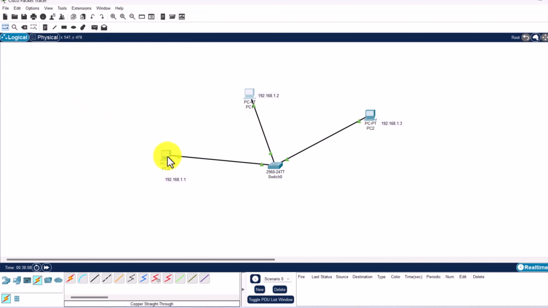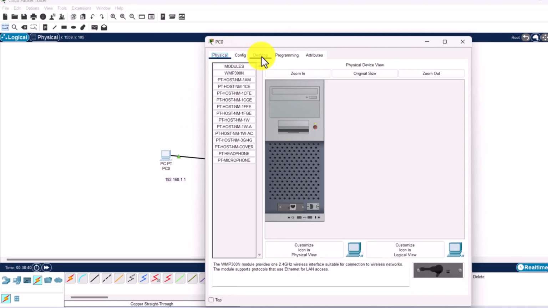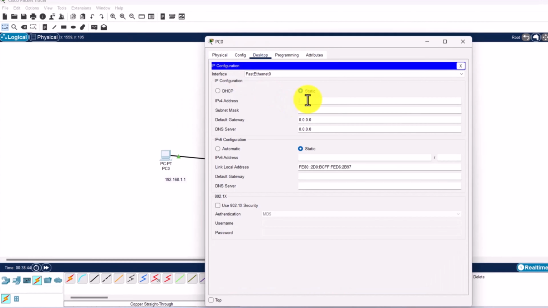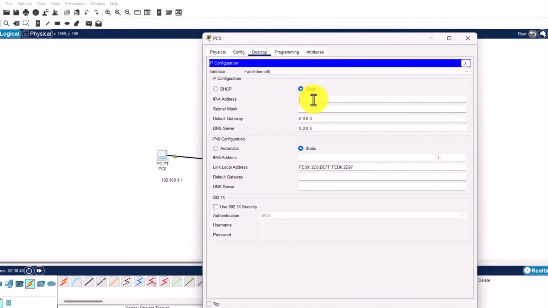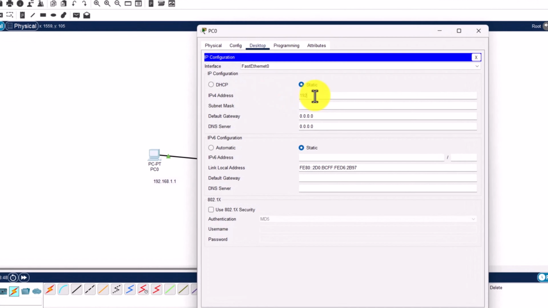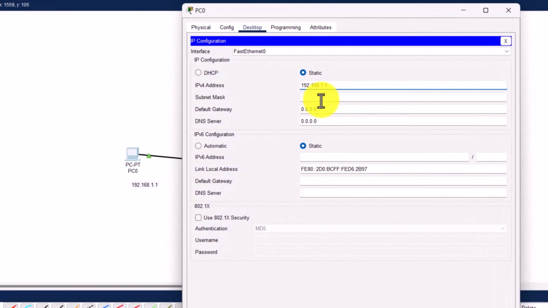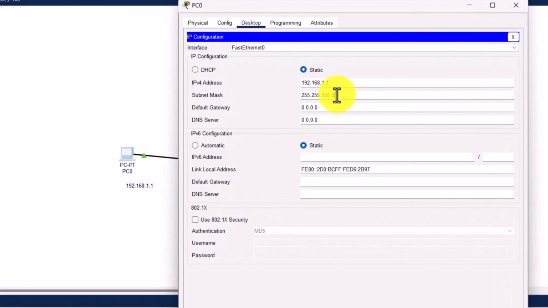And now let's assign IP addresses to each of these devices. Now we can see them visually, what IP addresses we will be giving them. So let's click on the first PC, and here in the top navigation, click on desktop and click on IP configuration, and this is the place where we will be assigning IP address. So 192.168.1.1, and click into the subnet mask, and subnet mask will be populated.